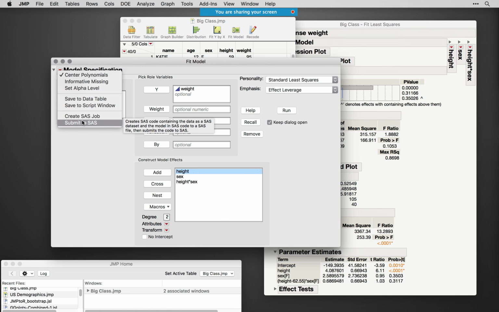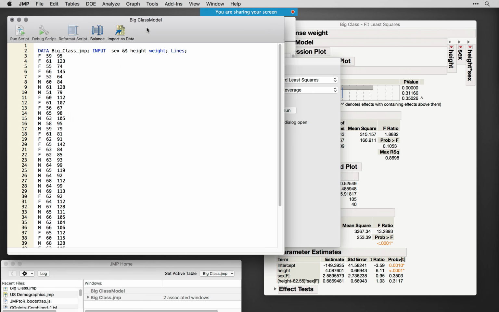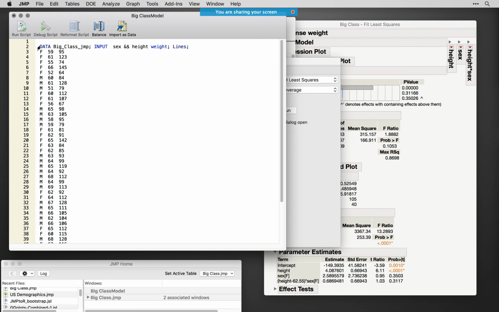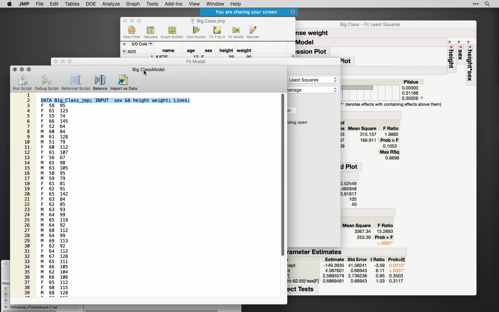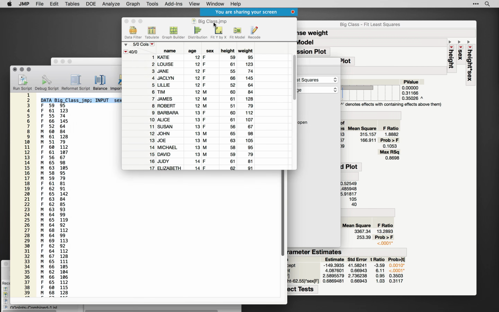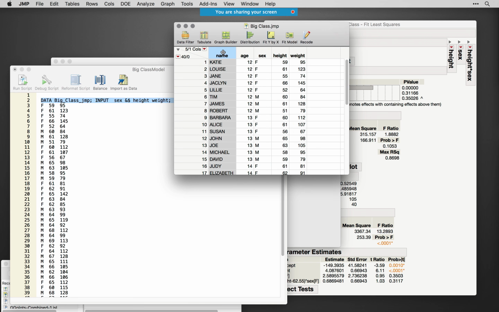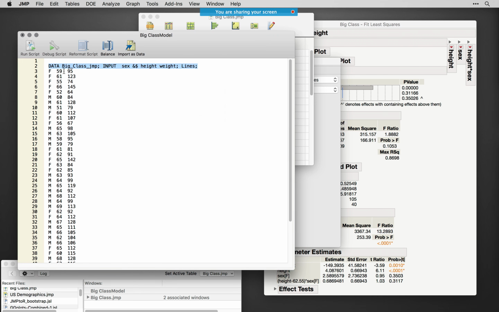So submitting to SAS will invisibly create the code and throw the analysis over to SAS. But let's actually create the SAS job so we can see what code is generated and what is being sent to SAS. So I'll click on Create a SAS job, and you'll notice the first thing we see is this data step. So the data here is being read in and passed along to SAS. These are actually the data necessary to run this analysis. Notice that we're not sending additional data that isn't necessary. We're not sending the names and we're not sending the ages. We're simply sending the columns that are necessary for this particular analysis.